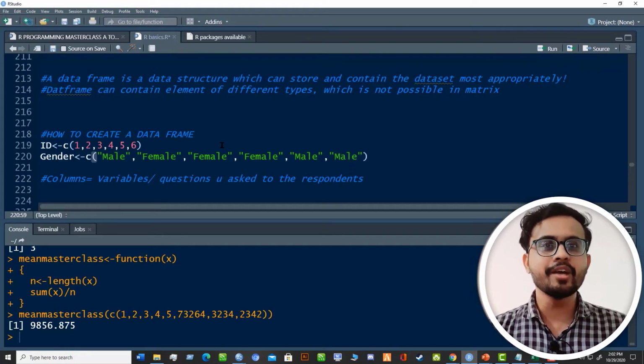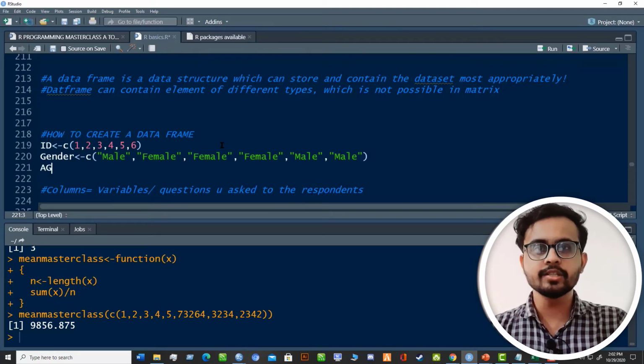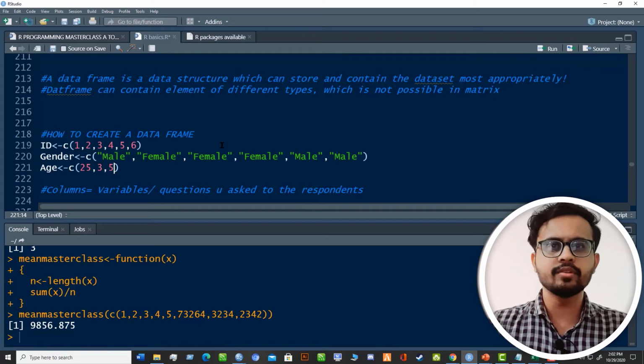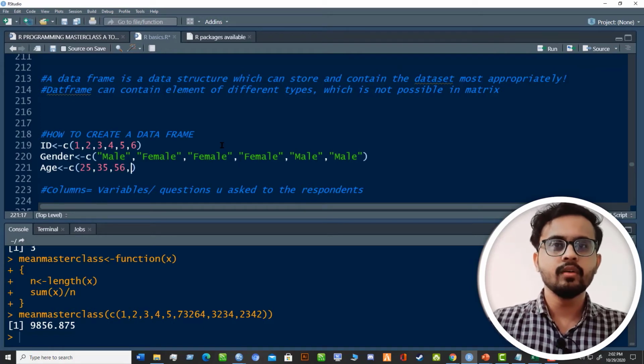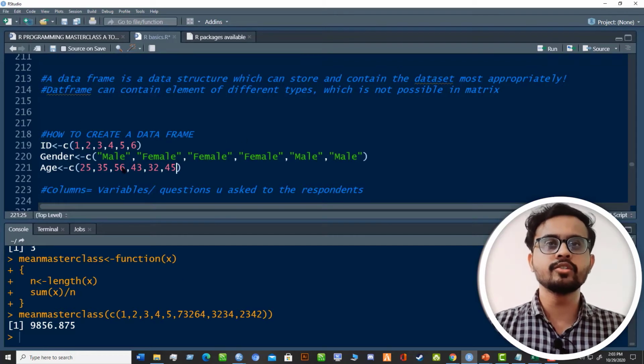So here we have created 2 variables. Now let's say you're creating another variable. Let's say the other variable is age, just using some random name. You can use any other name you want. Let's say 25, then 35, just using some random ages. So I think we are done with our 6 numbers here.